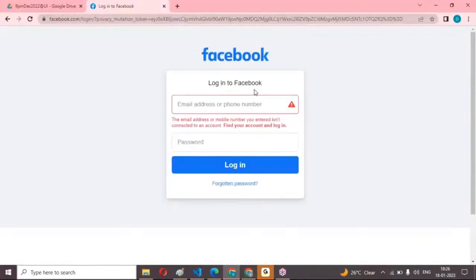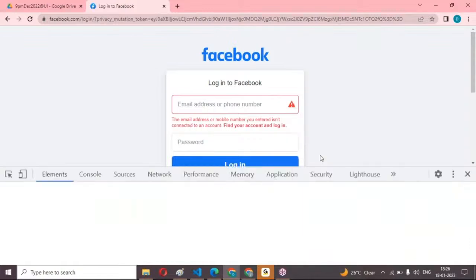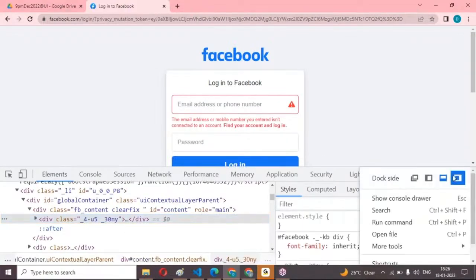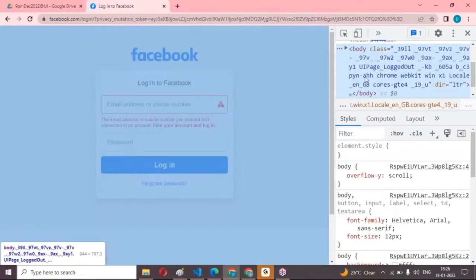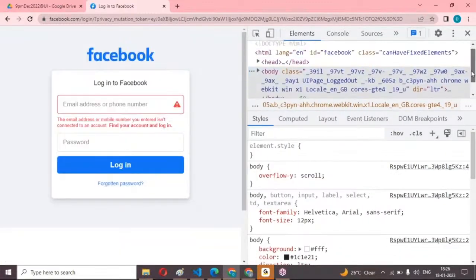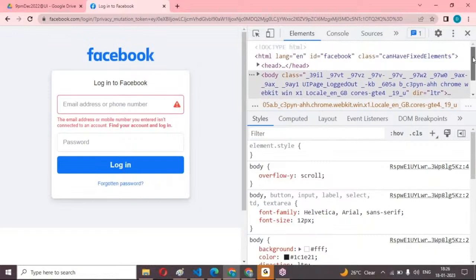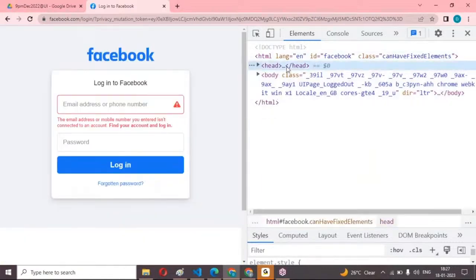See here, right-click and inspect element. Now you can see how the web page was developed. The web page is developed with HTML head and body. The standard code of HTML is doctype HTML, head and body. This is totally HTML code.